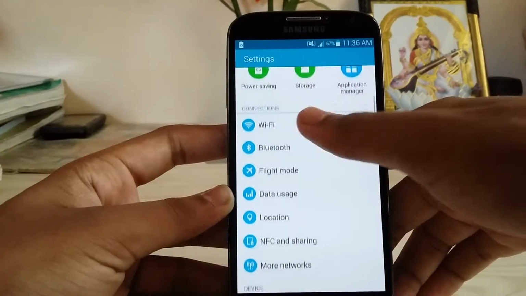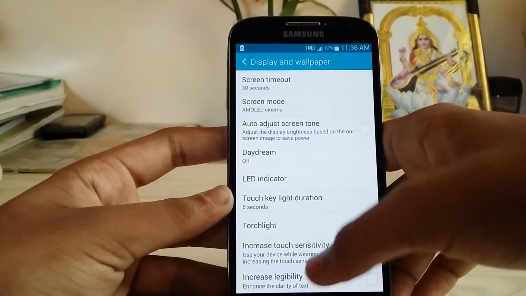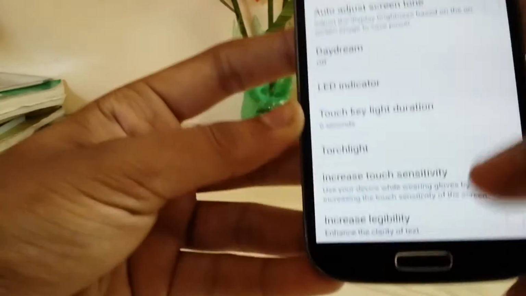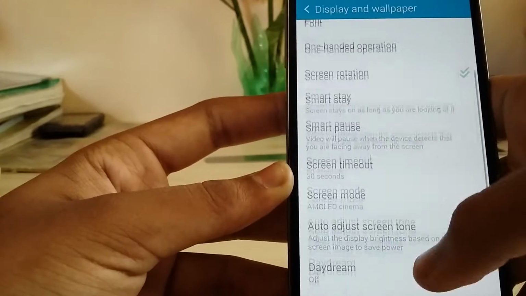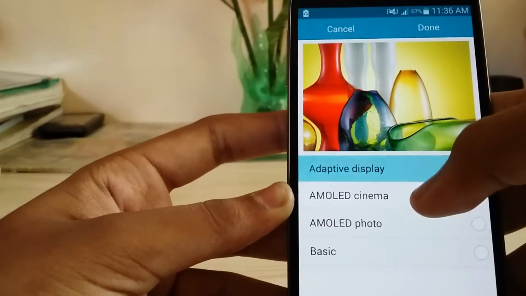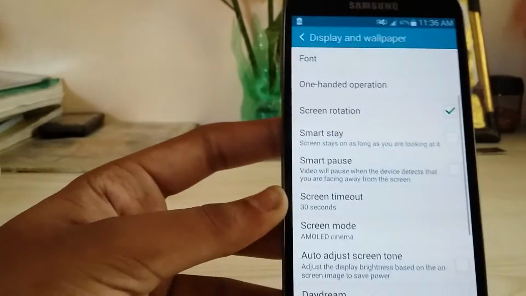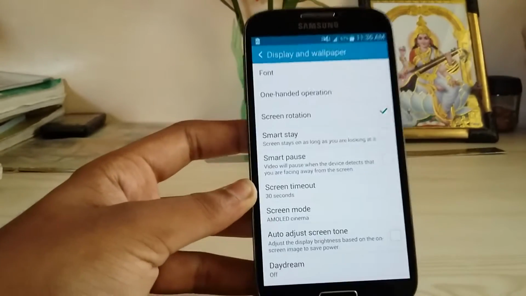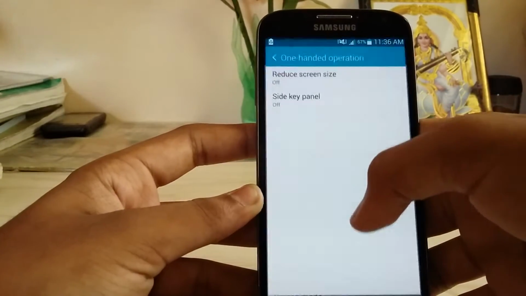The settings app is fully from the Note 4. Here, as we can see, you get the screen legibility options, touch sensitivity that was present before. The screen mode has only 4 now. AMOLED cinema has the best saturation for the color. The colors really pop up from this AMOLED touchscreen.